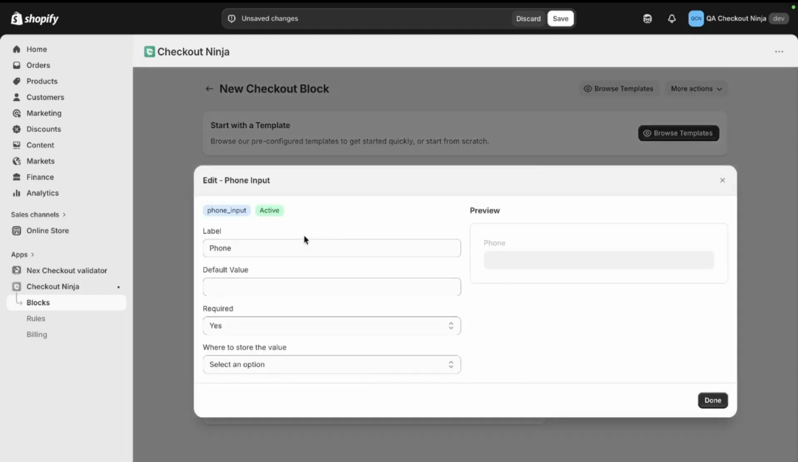And in the font block, for the configuration, the first thing we have to give is a proper label. Let's say WhatsApp number. And we can just give a description like for delivery updates or something like that. We can inform the users like this.